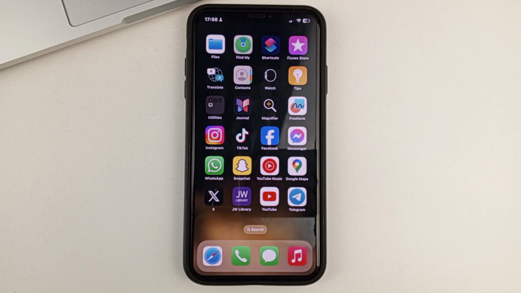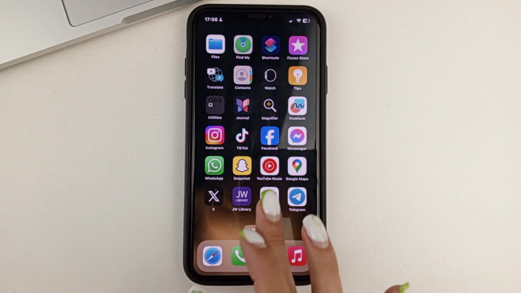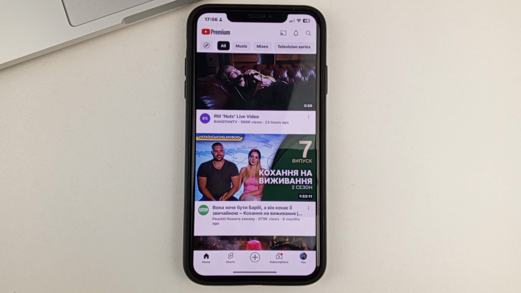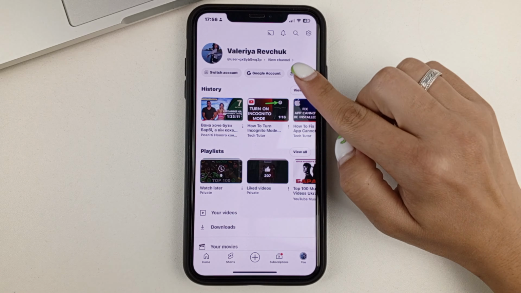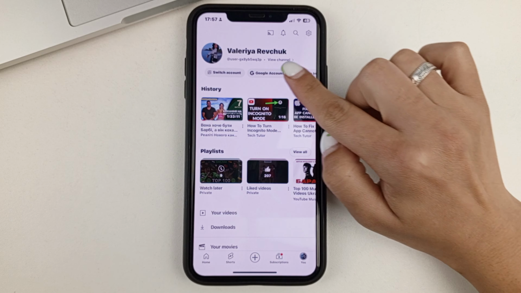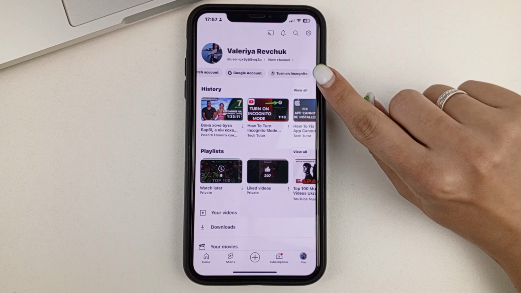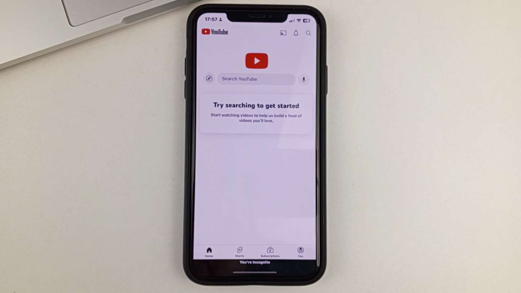So friends, let us get started. For that, open YouTube on your phone. Then go to your account. Then underneath your photo, scroll through this menu. Here you'll find Switch to Incognito Mode.